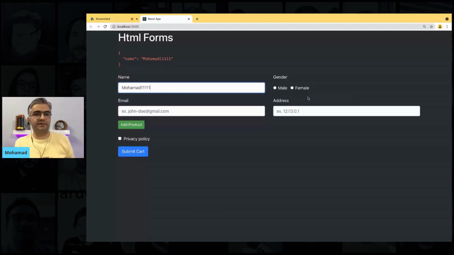Because if you have a lot of renders in your application, it's obvious that it tries to run JavaScript behind the scenes. React tries to render everything, and it's going to consume the CPU. So at the end of the day, your application won't work smoothly.